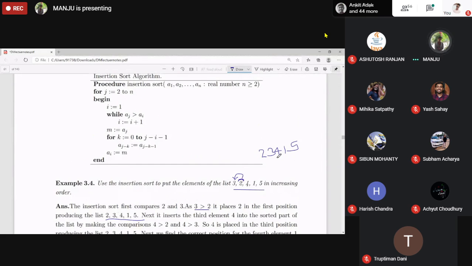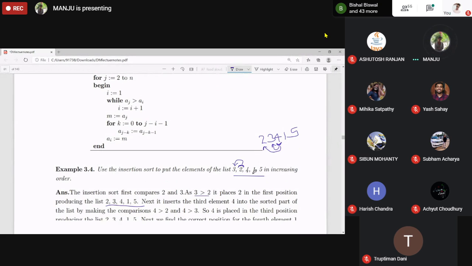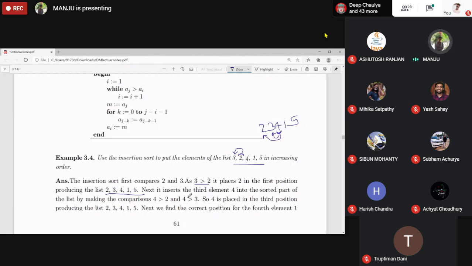Then it goes to third element. Okay. Third को first से and second से compare करेगी. Okay. And it will insert in the correct position. Change नहीं होगा because 4 is bigger than both of them. So output will be remaining same, right? As 4 is bigger than 2, 4 is bigger than 3. So output will be remaining same, 2, 3, 4, 1, 5.